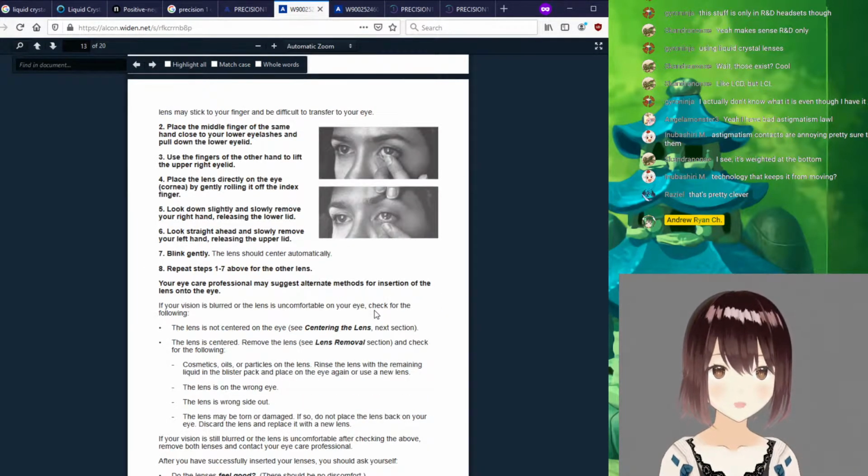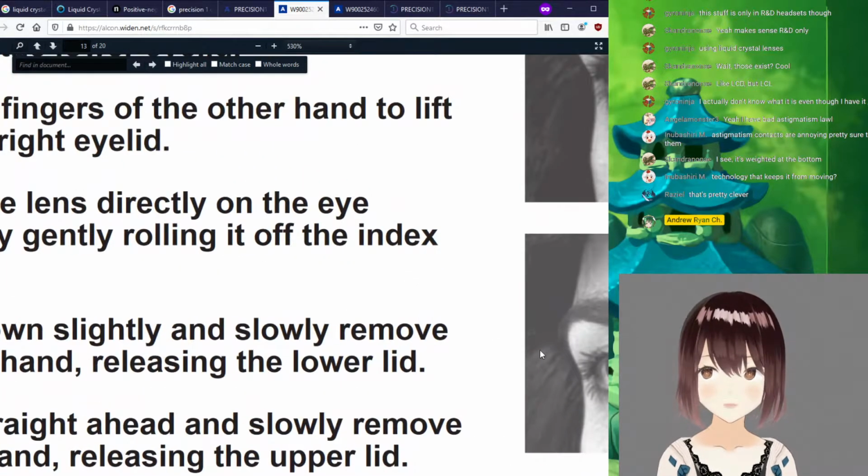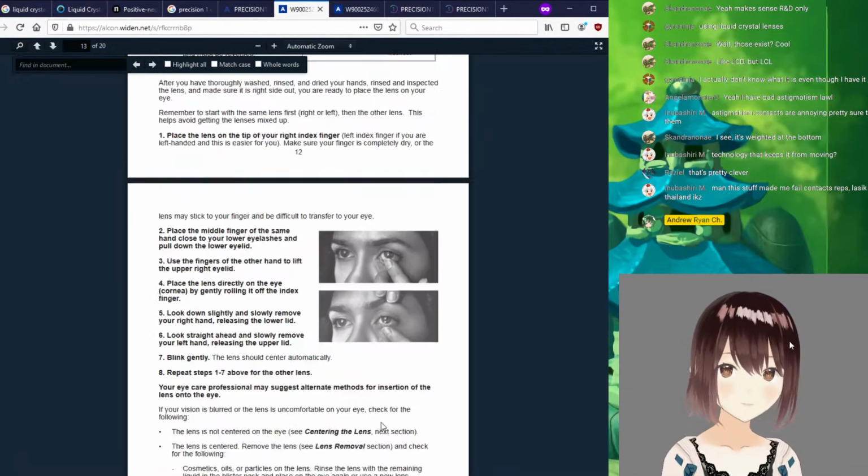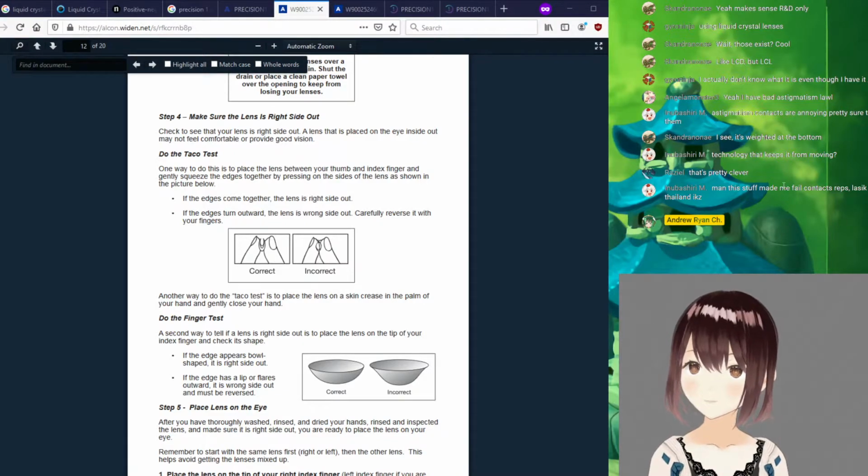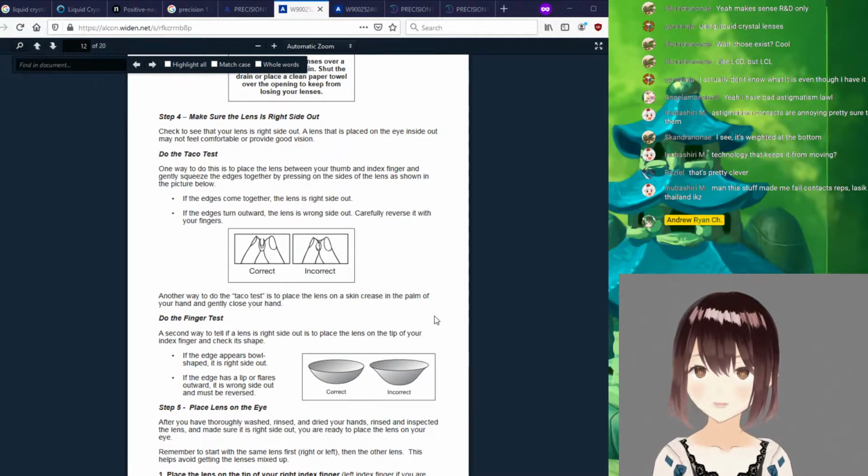Oh, look at all this yummy stuff. Man, this stuff made me fail contacts reps. LASIK or nothing. Panama or Thailand.